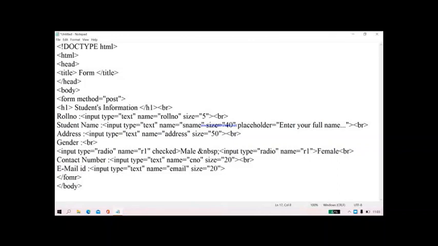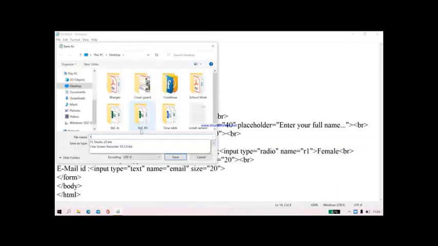/body and last /HTML. So this is a simple form which contains the student's information: roll number, student's name, address, gender, contact number and email ID. Now save this with the name form.html.